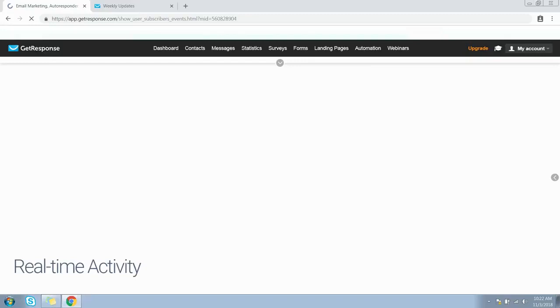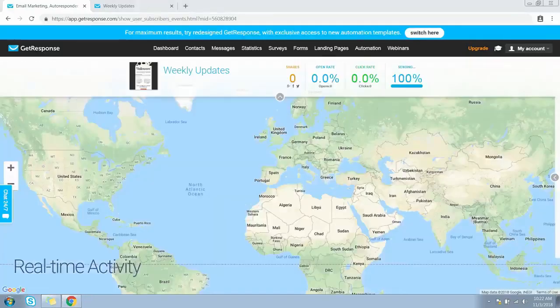Let's take a look at the global view. So this is how the global view looks like. It will show the real-time activity for your newsletter.